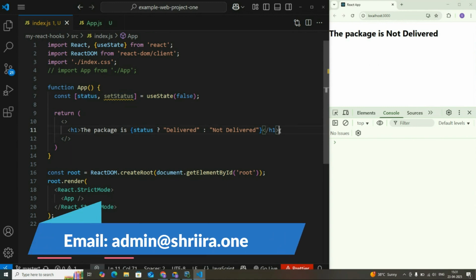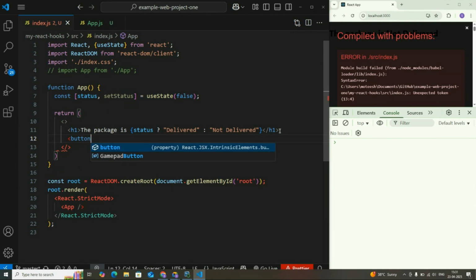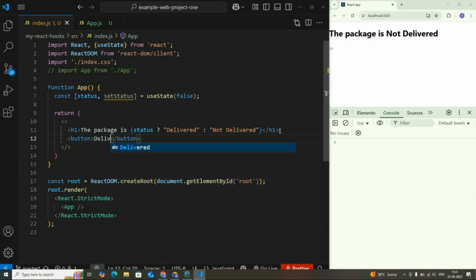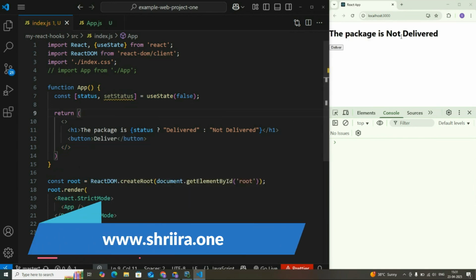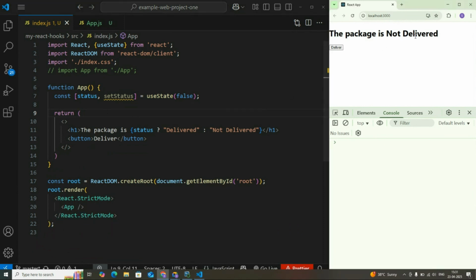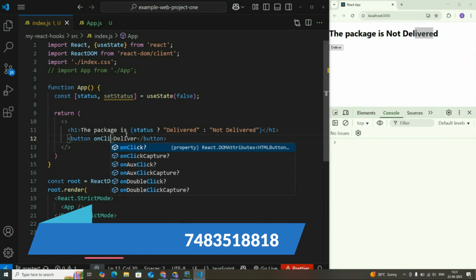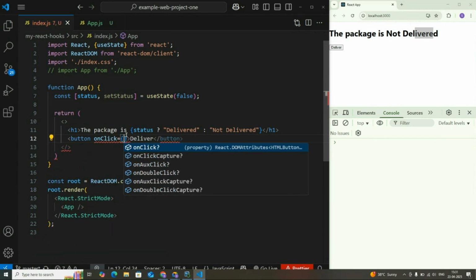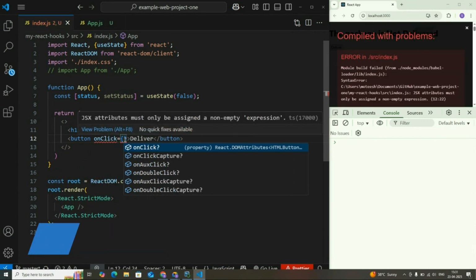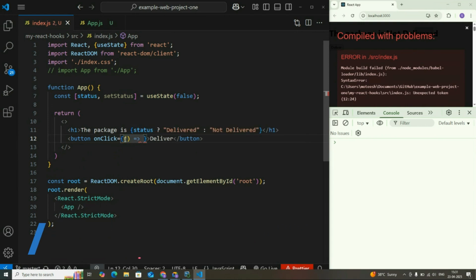So now let's add one more button to add interaction for the state variable. Button: delivered. Currently, it is not delivered. If I click on this button, it should change the state to delivered. Let's do that. There is no interaction right now. This button doesn't do anything right now. Let's add an onClick event handler for this. This accepts a function. This is how we define a function.